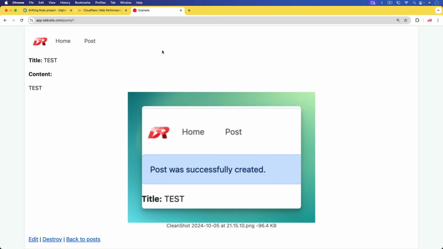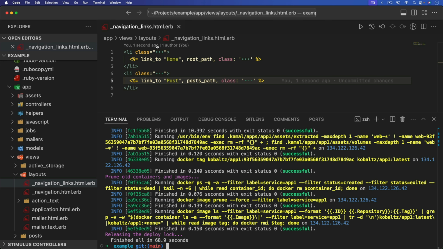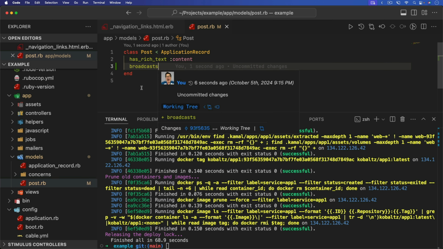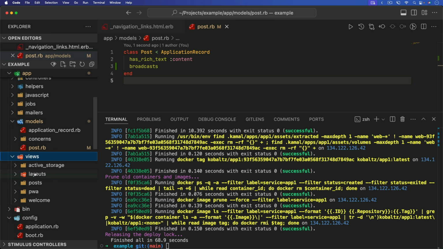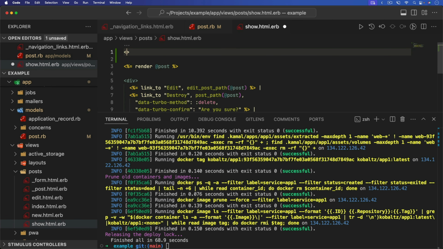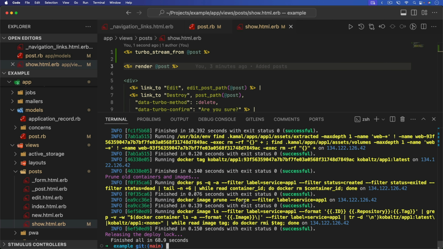So now let's make it a little bit more complicated again. Under the post model, I'm just going to add one line, and it is broadcasts. So that means that anyone who is subscribed to a channel for the post will then get updates. We can come under the view, and under the posts on the show page, we can add an ERB tag for the turbo stream from, and then our post. And so that's all we're going to do for this one.